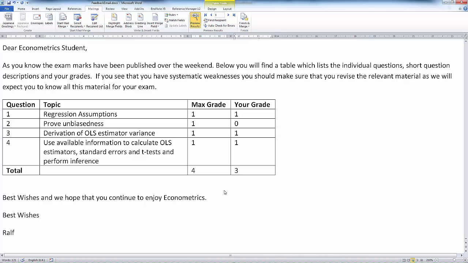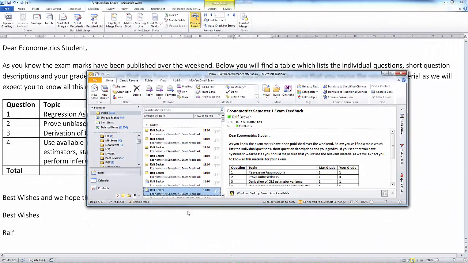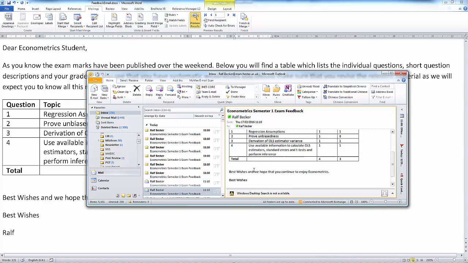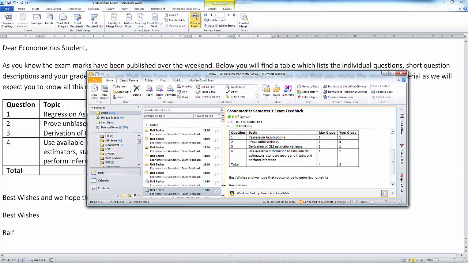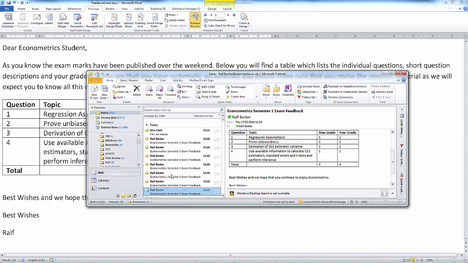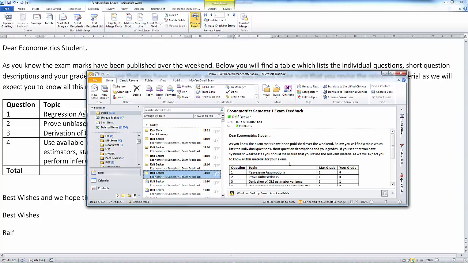So now in the background something has happened. These emails have been sent out. So if I go to my Outlook, I see that I actually received all these emails now. The first student had a grade of 3, so that's right. The second student actually got everything right, a grade of 4, and I could look at all these emails.